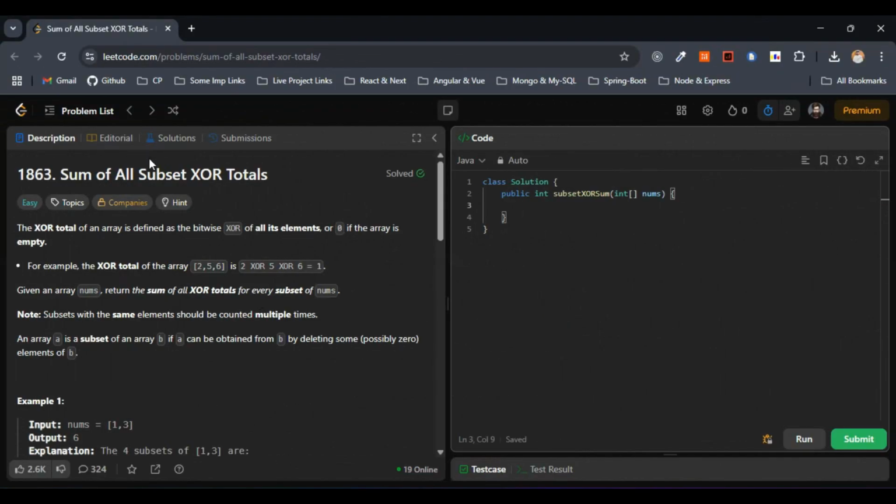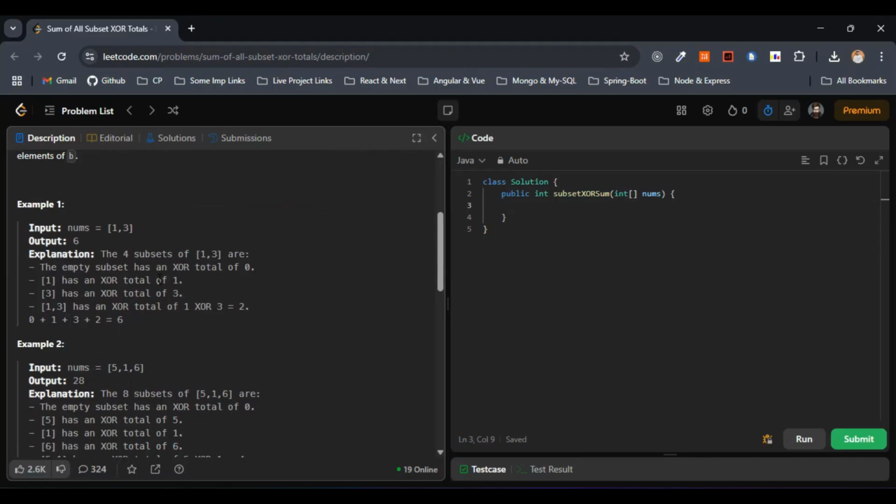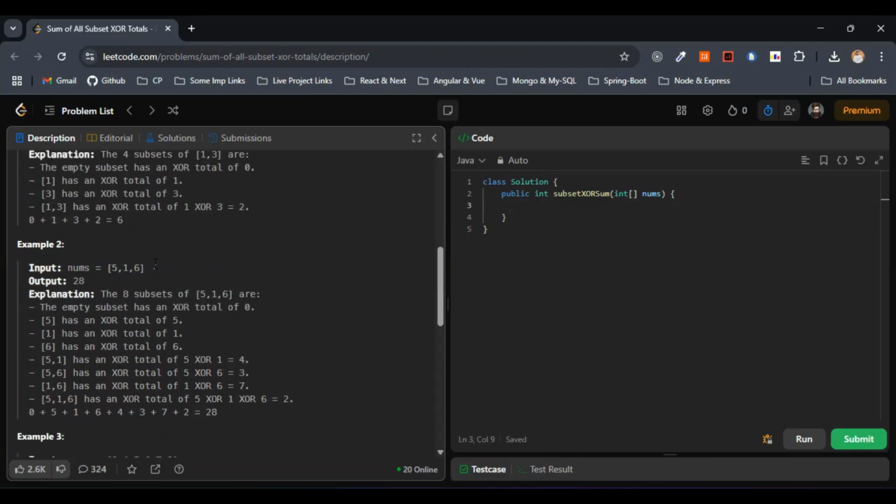Hello everyone. Today let's solve problem number 1863, Sum of All Subset XOR Totals. The question states that we need to find the sum of XOR totals of all the subsets of the given array. The XOR total of a subset is the bitwise XOR of all its elements, or 0 if empty. Just keep this in mind.